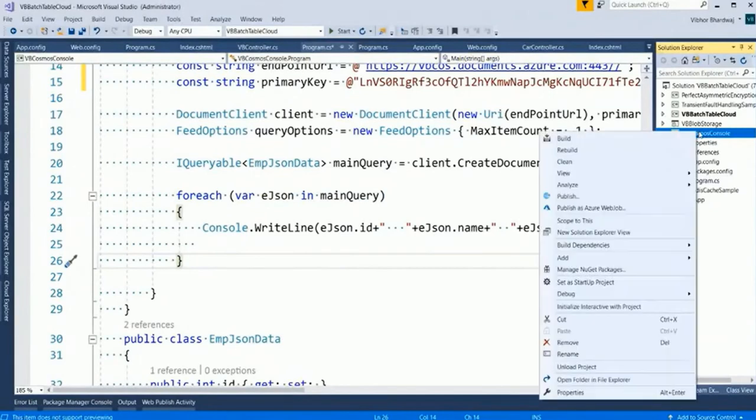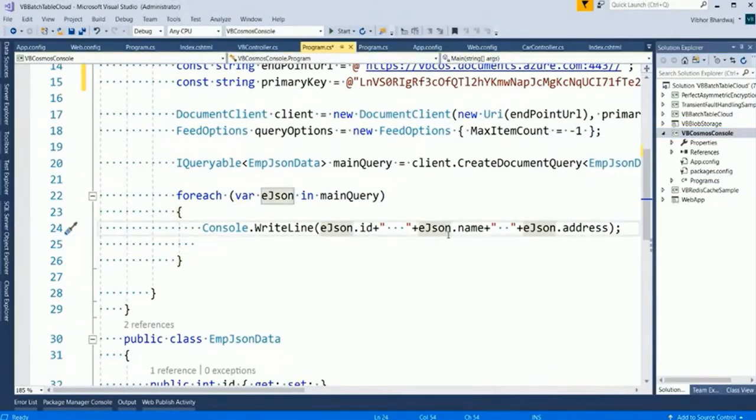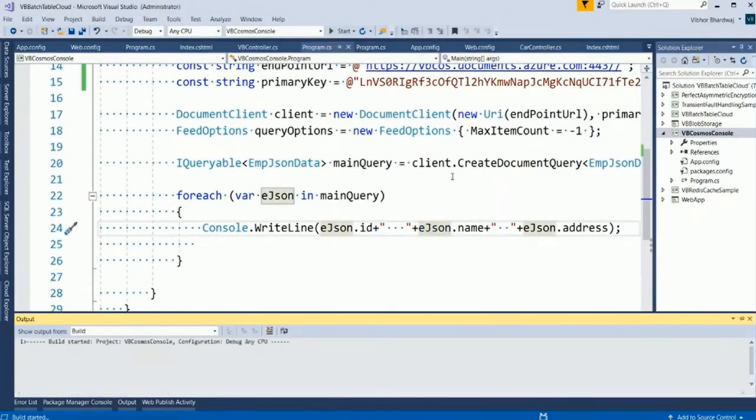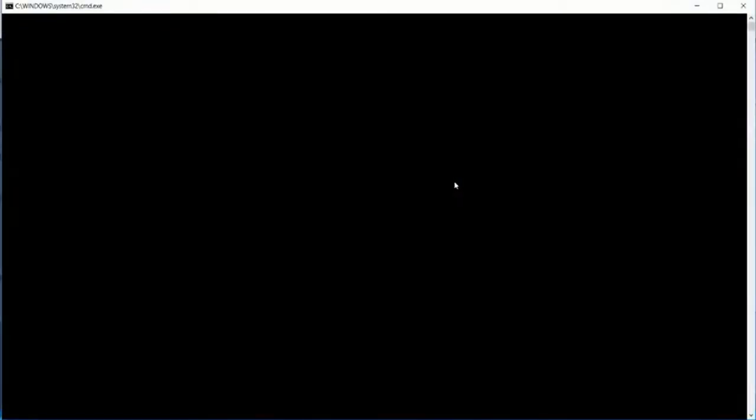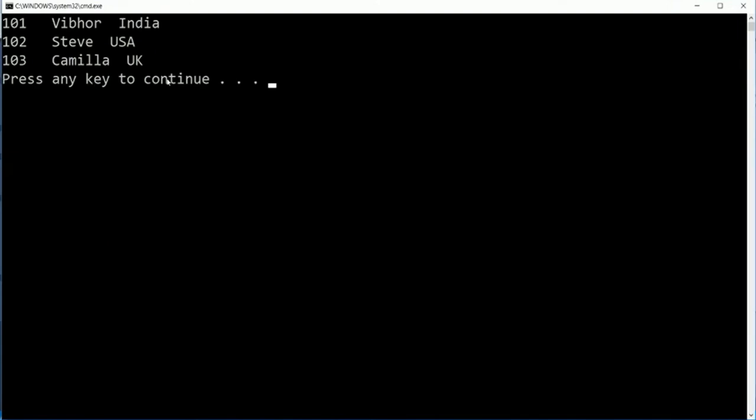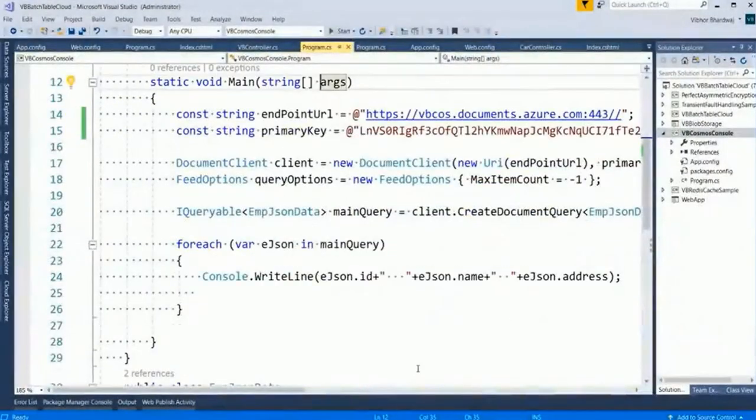Just verify, are we able to see this data of Cosmos DB? And we can see all data is here. Great, this is Cosmos DB. Any question, guys, in the Cosmos DB now? You may just type your question.